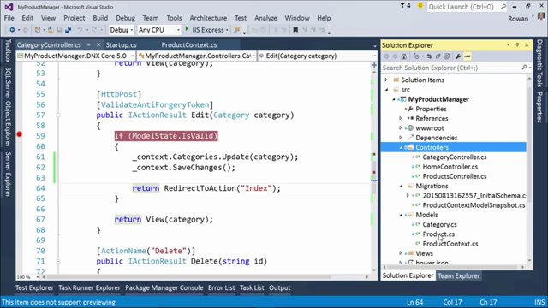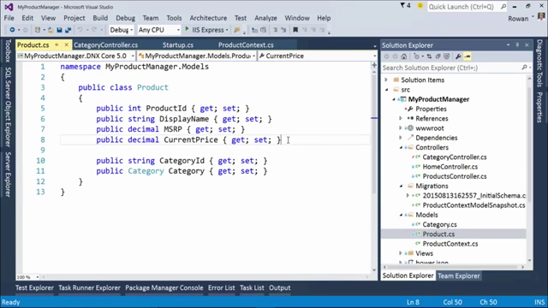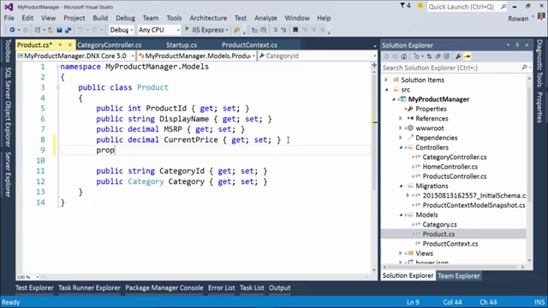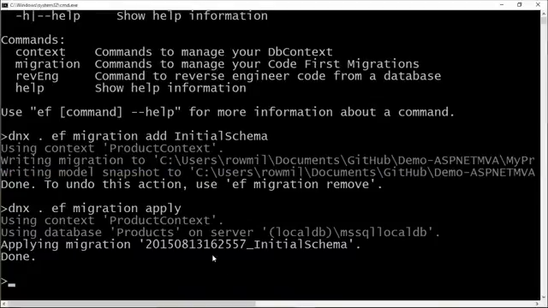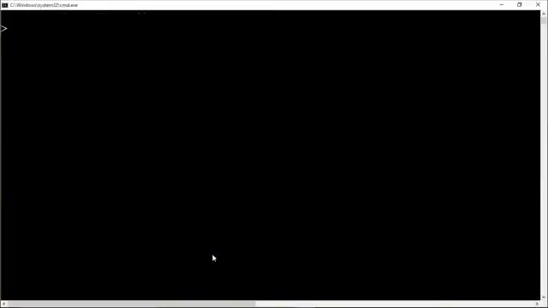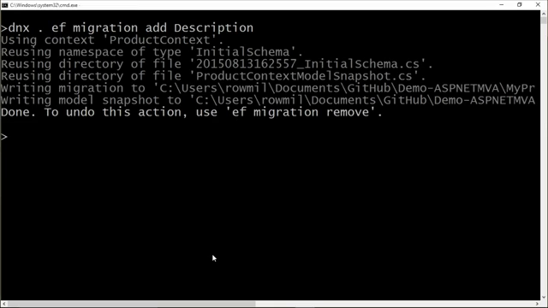So I'll go to my models. Let's just go to product. And so I'm going to introduce a string property called description. All right, so we're going to use the same commands at the command line that we saw before. The first one we're going to use, I'll just clear the command line first so we start fresh. So we're going to go dnx ef to invoke the EF commands, migrations add, and we'll just call it description. We can call it whatever we want. Or my migration number 2 or something.